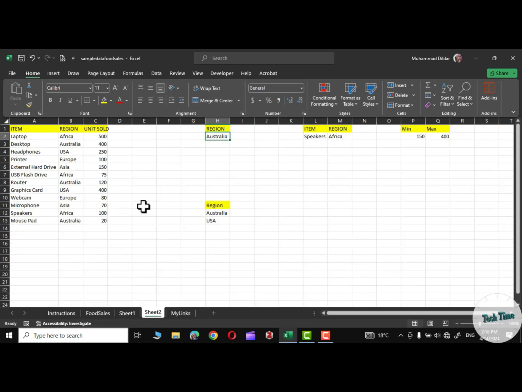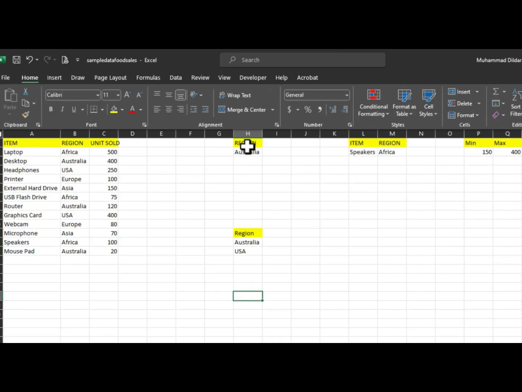Right over here, you can see I have some data consisting of different kinds of items sold in different quantities in different regions of the world. As we have seen, filter function filters the data based on the criteria we define. For example, over here, we want to see what items were sold in Australia and in what quantities. So we have defined the criteria, and that is the region. Let me show you how we can do that.